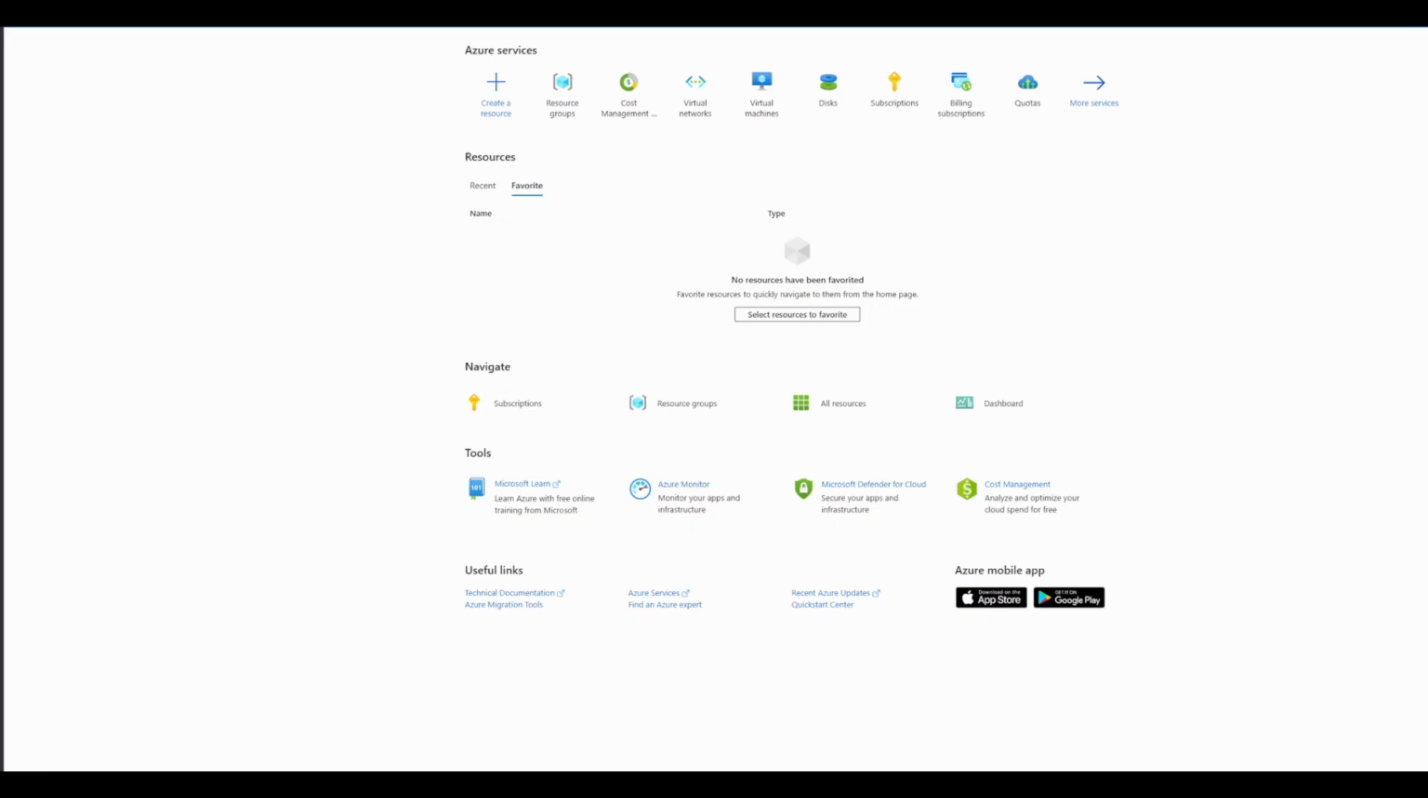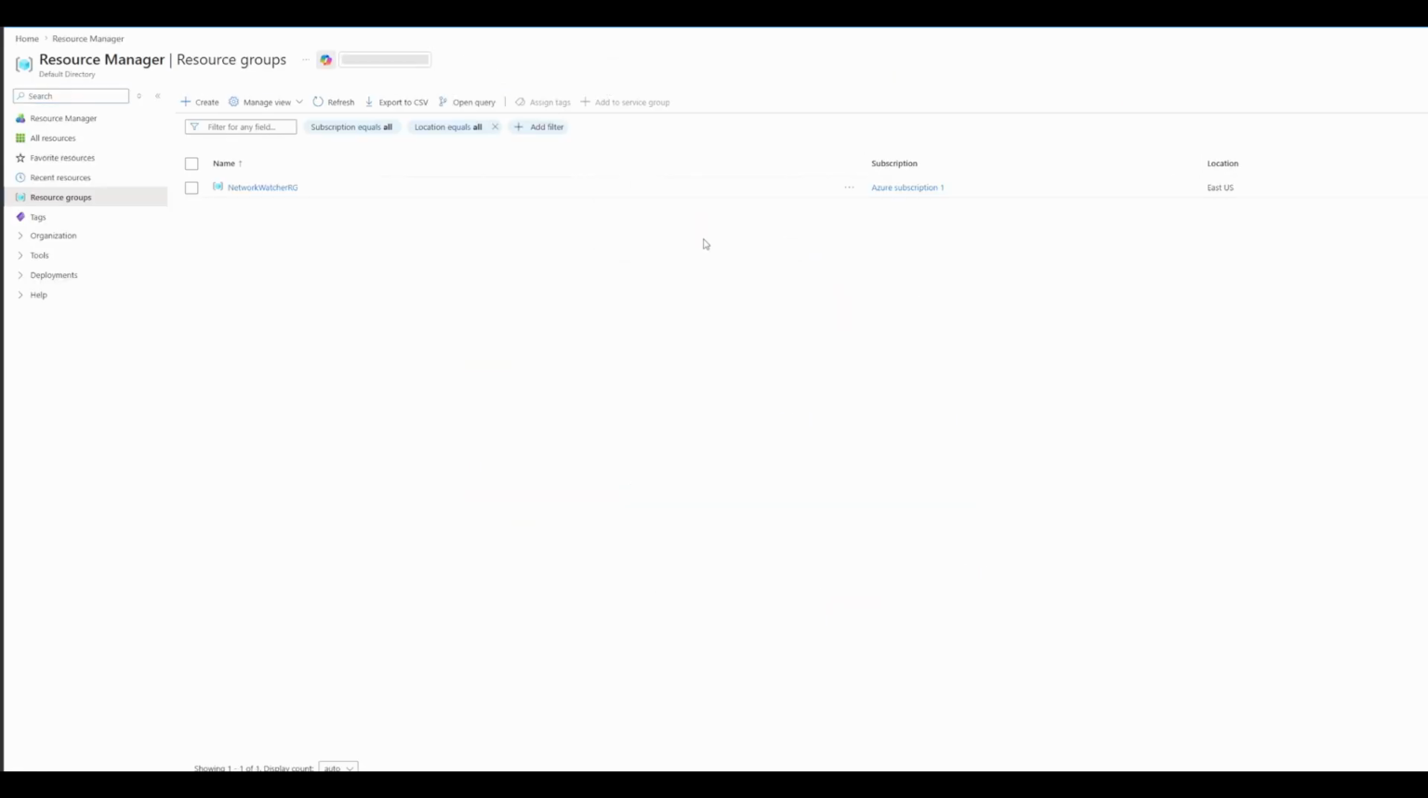Once you're logged in, from your dashboard, either search for or click Resource Groups. Once the page loads, click Create at the top left corner. On the Resource Groups page for subscription, use a subscription you have configured, or create one if you don't have one yet. For the resource group name, just assign it a unique name.